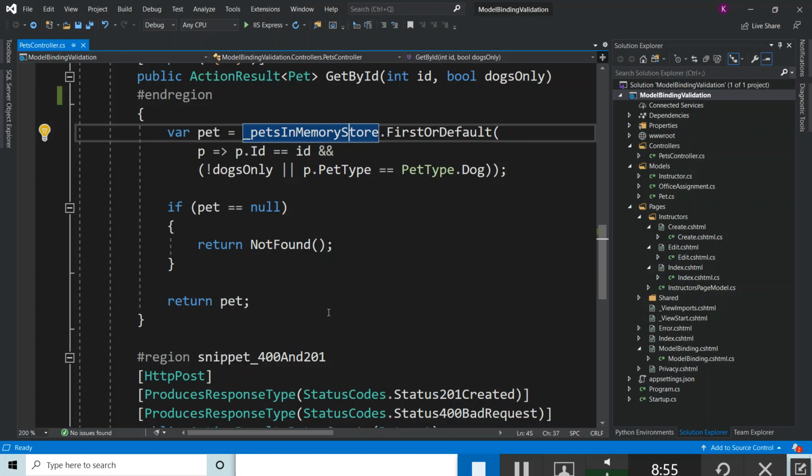So in this lecture today, we have seen what model binding is, a bit of a coding example, and how it works in actual practice.